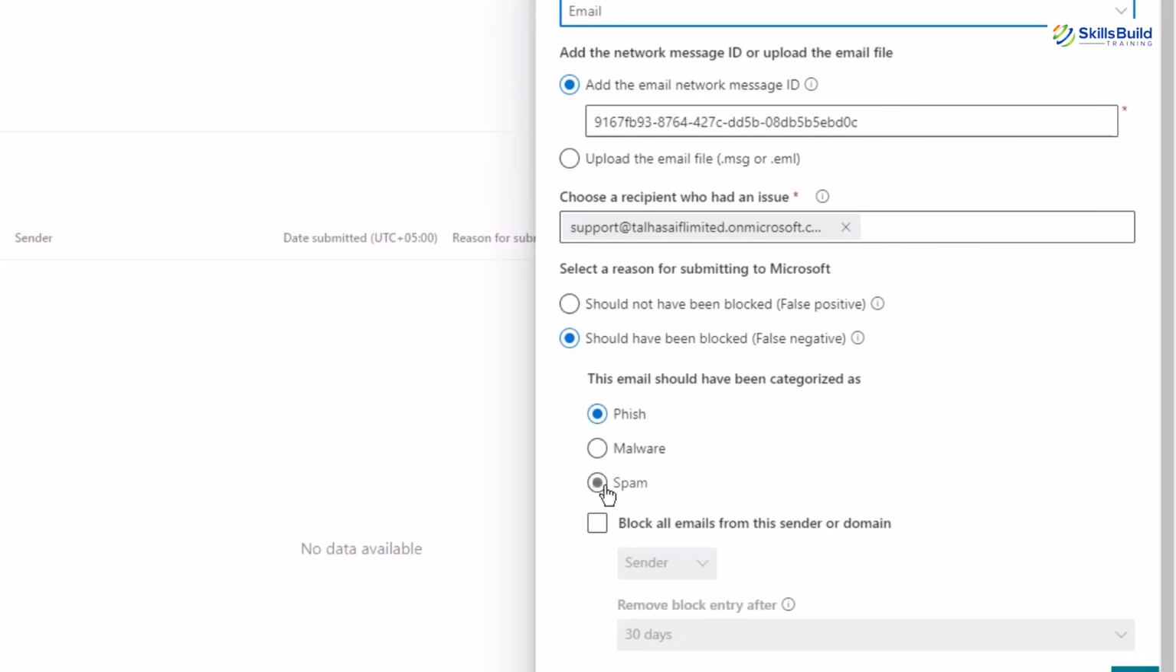If it's a malware, if it's a spam, go for the relative option. Then it says block all emails from the sender or domain. So basically, let's say your department or your shared mailbox is receiving emails from a particular person non-stop, and you think that he or she is trying to send something malicious. So you can block that person as well from here.